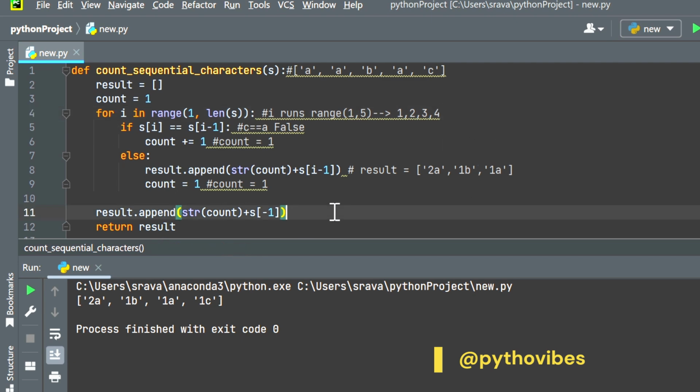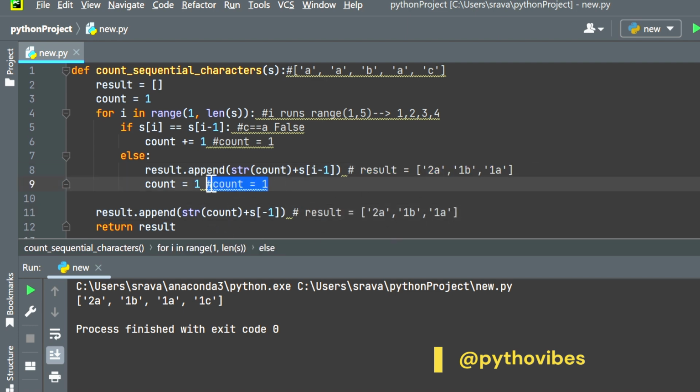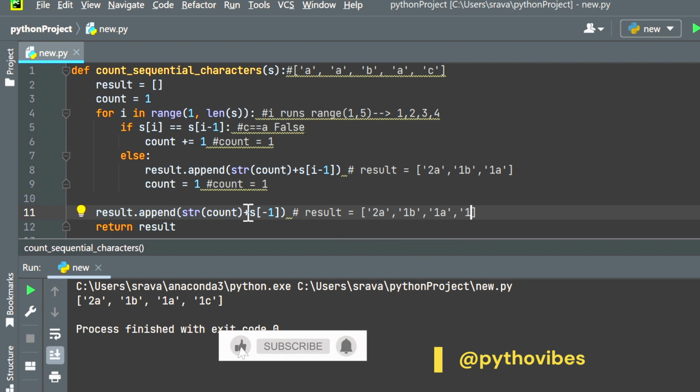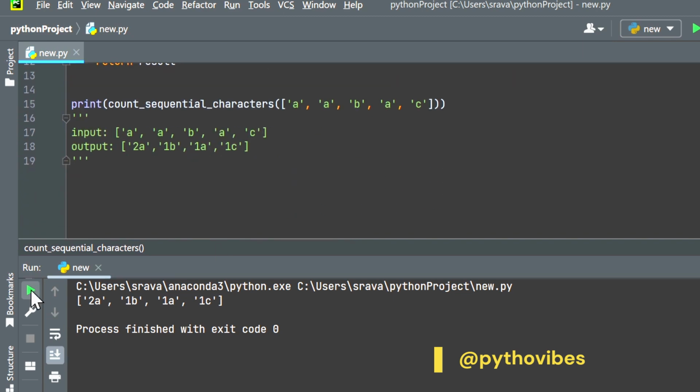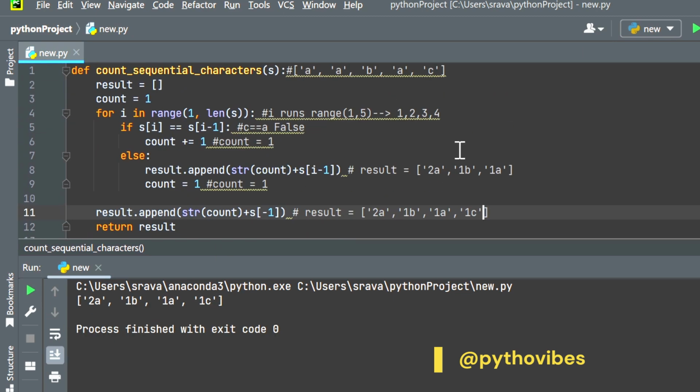And now it comes to this line, after the for loop. Here what are we doing? We already have the result list with this, and for this we are going to append anyhow at the end. We have count value as 1. So what will it become? 1 plus s of minus 1. What is s of minus 1? The last element, which is c. So it adds that c to this, and at the end we are returning the same result. So that is how the script works here.